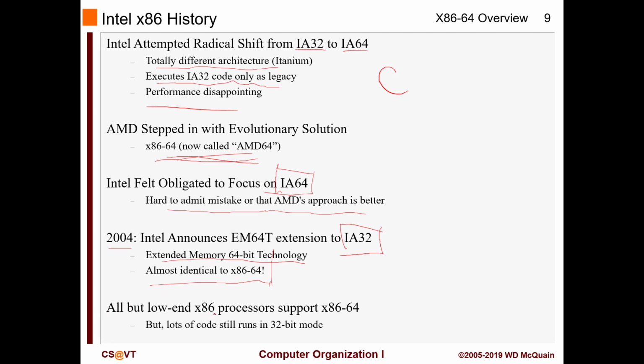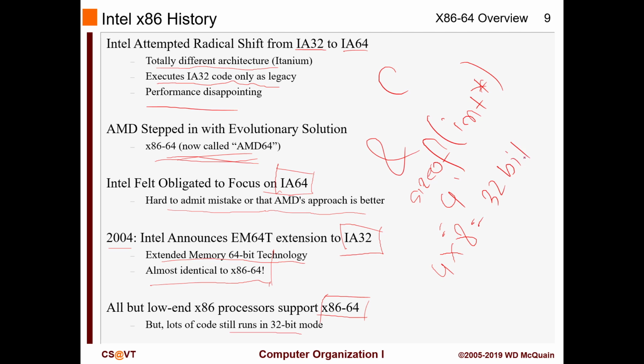All but low-end x86 processors support x86-64, but lots of code still runs in 32-bit mode, and that's why whenever you check the size of int, you see that it gives you 4 as an answer, and 4 basically means 32-bit. So that's why most code still runs on 32-bit unless you actually specify that you want 64-bit. In that case, it's going to return 8.